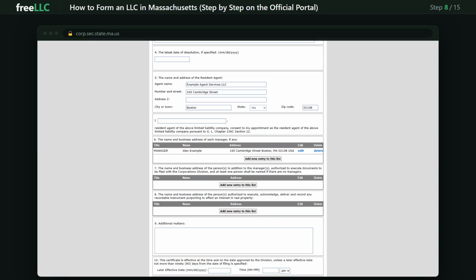Press save and the person drops into the table, and notice what the portal does. It labels the row manager by itself. Each of these 3 lists tags its people with the role they hold, which is helpful later when you are reading your own filing back and trying to remember who is who.